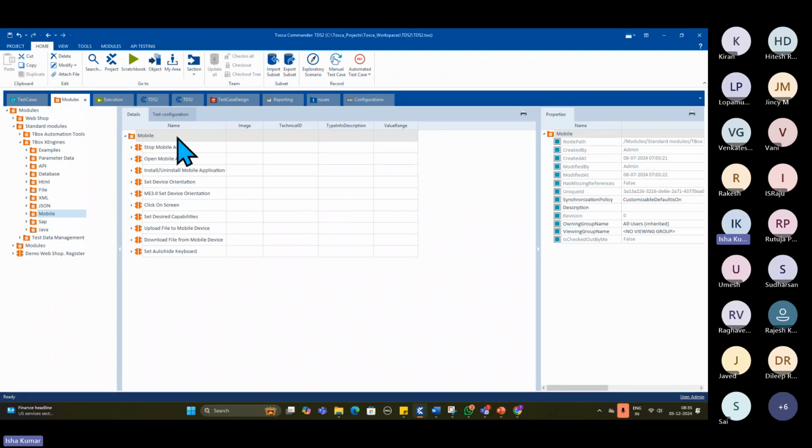Okay. So if you have to do any mobile operation, you can make use of all these modules that are already present. If you have to open a mobile app, you can do it. If you have to install or uninstall a mobile application, you can do it from here. Sometimes you have to set your device orientation; in that scenario, you can set it here. If you have to click on the mobile screen, you can use click on screen. And if you have to upload some files into your mobile device, you can make use of this functionality. So these are all predefined. You can simply drag and drop, and you can just start with your mobile testing.